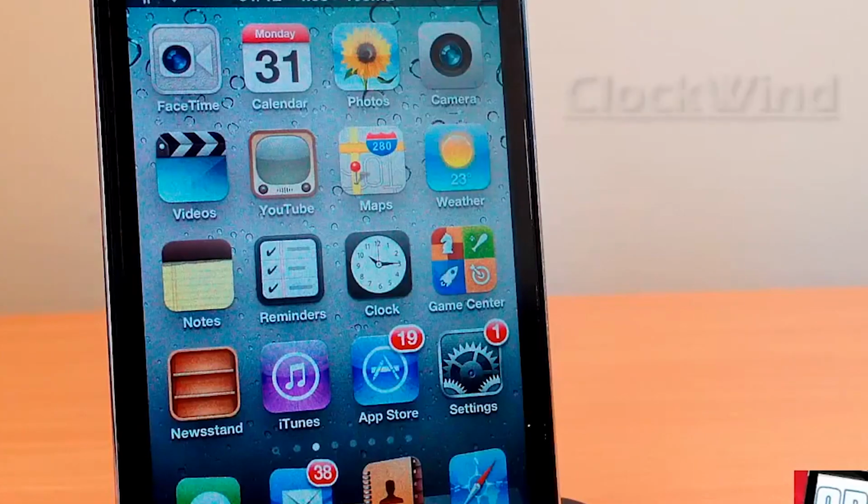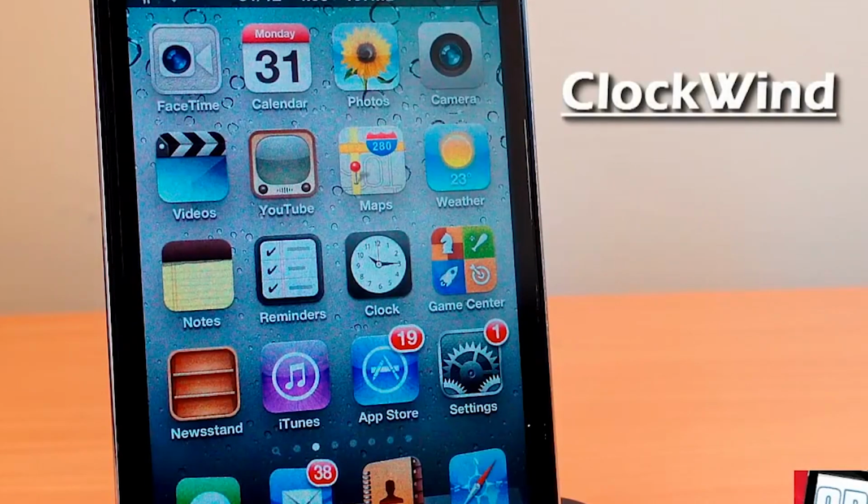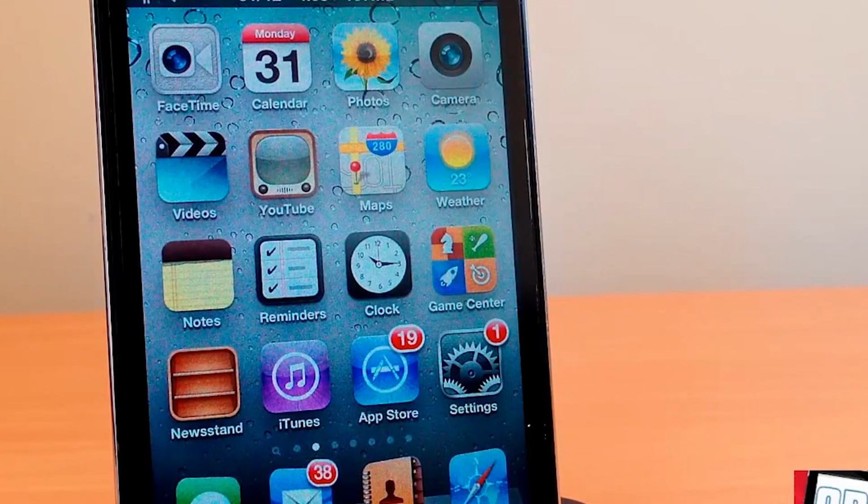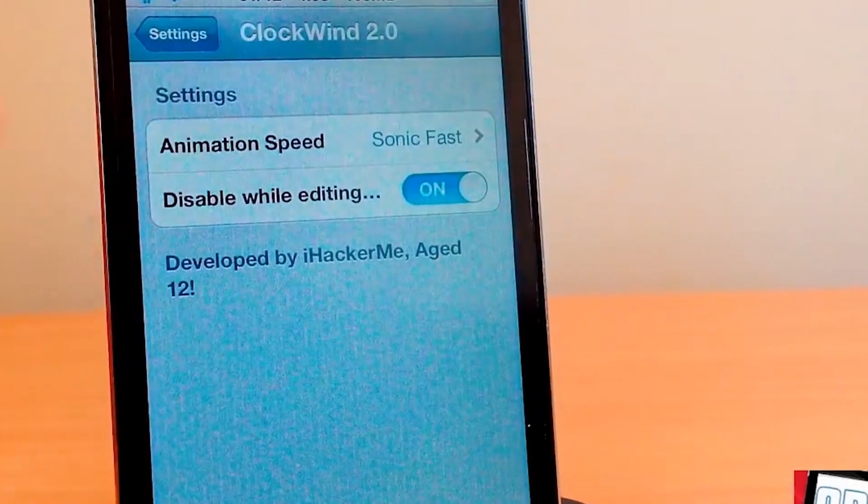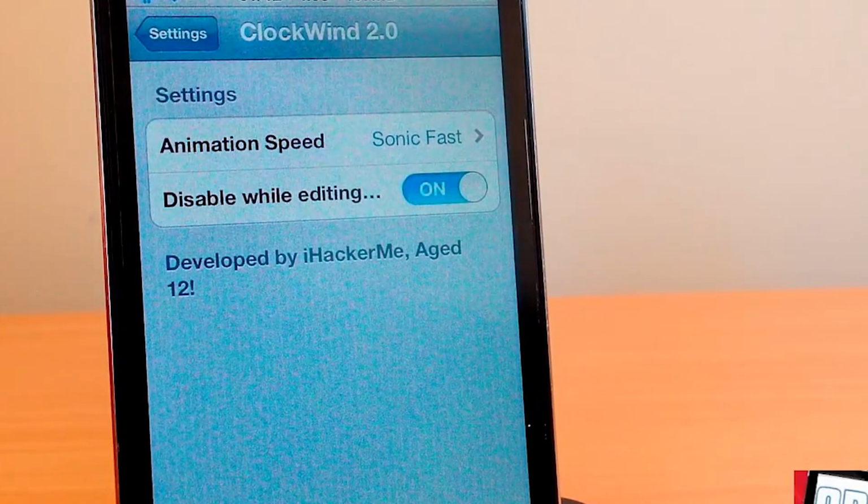So next we have Clockwind. Basically what Clockwind does, it makes your animation speed on your iDevice faster. If we head over to the settings menu of Clockwind, as you can see here, it was quite fast and you couldn't even see the animation. So this is basically what the settings menu of Clockwind looks like.